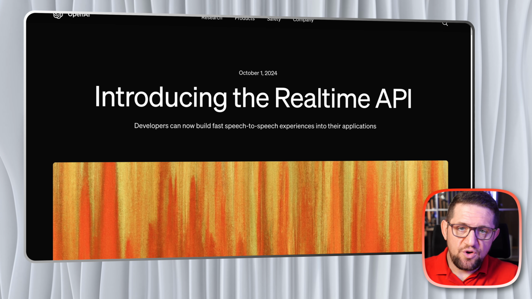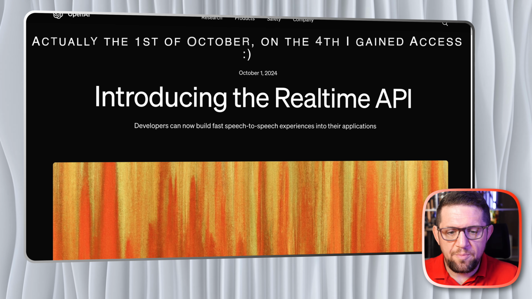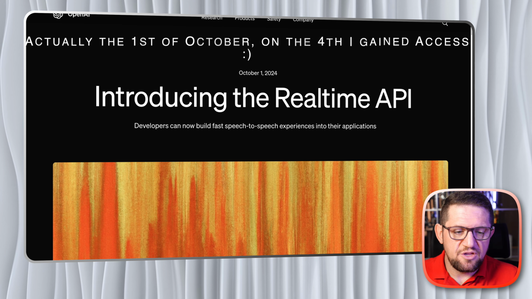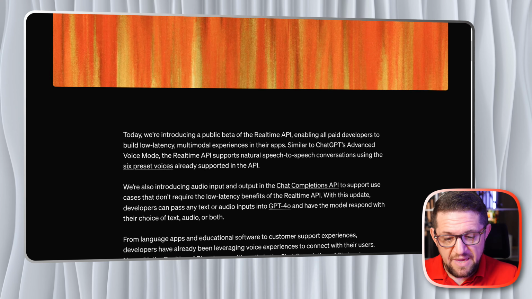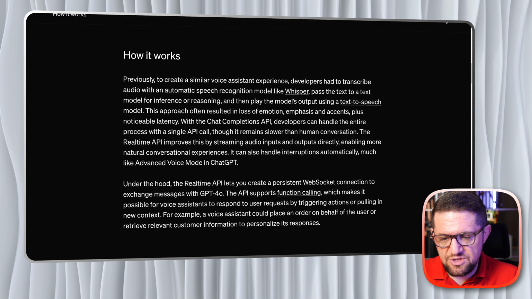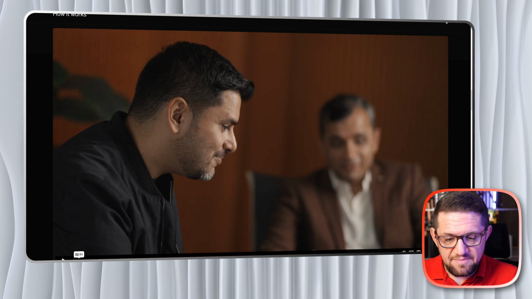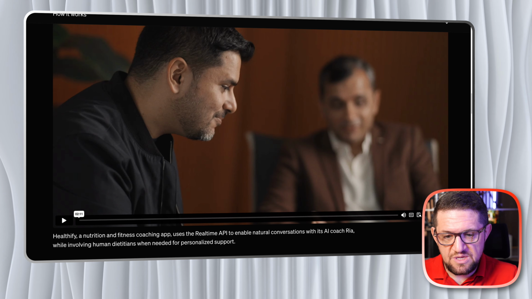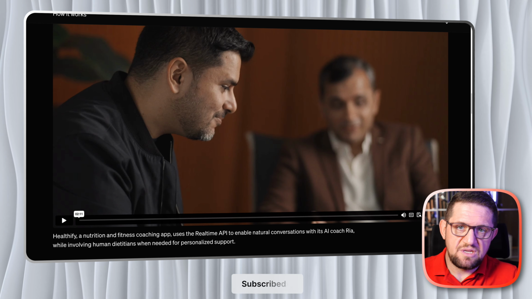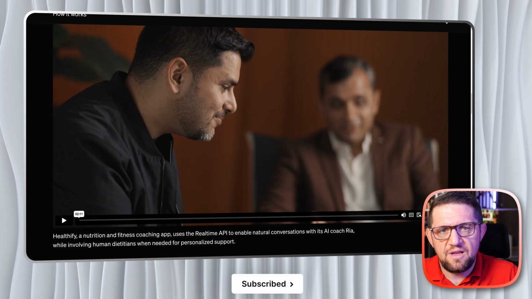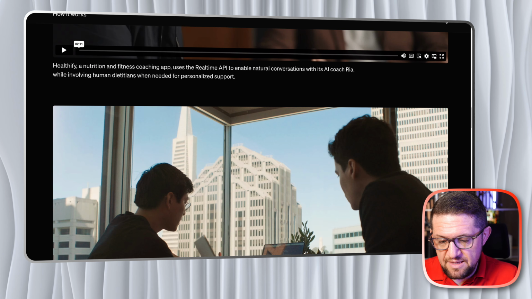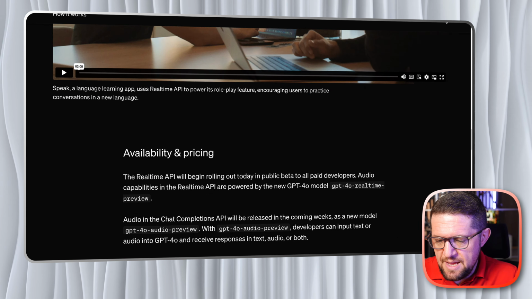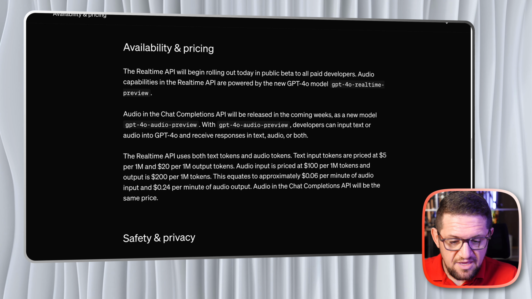So on the 4th of October, on Dev Day for OpenAI, they announced the introduction of the Realtime API that you can see on the screen. So I'll leave a link for this page and you can go and read all about it. So for me, I got excited by it. You can watch some of the videos here that show this at work and some people with their interaction. I assume these are OpenAI people, maybe some of their partners. And there's lots of interesting things here.